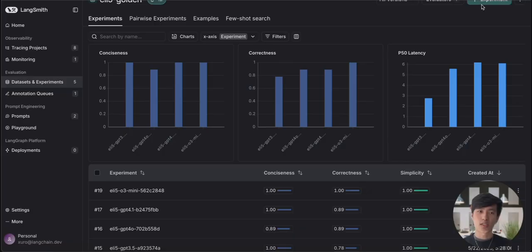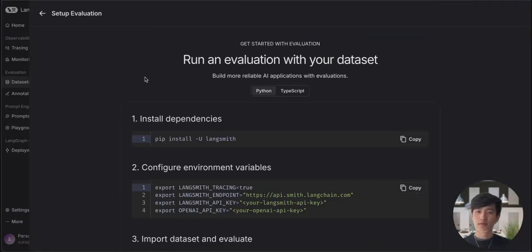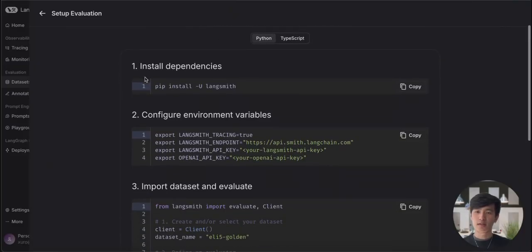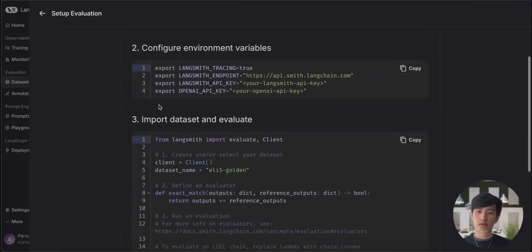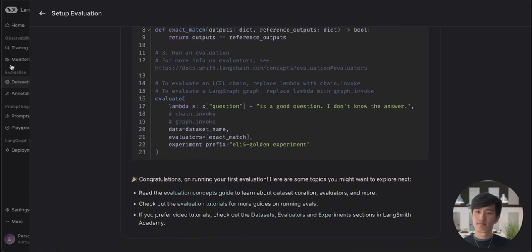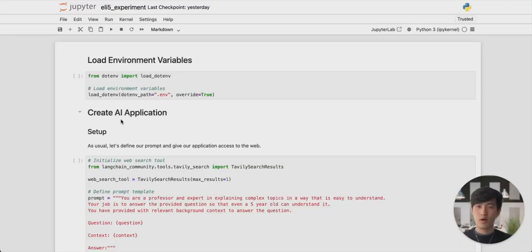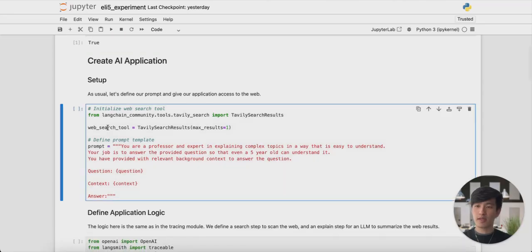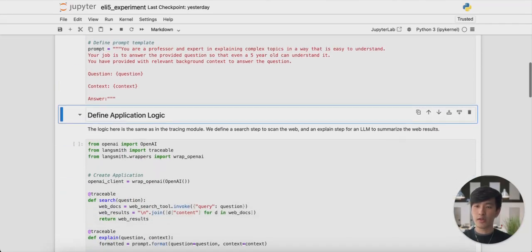If we click the New Experiments button, we can see that we can run the experiment in Playground or through the SDK. Let's use the SDK. We're given some code snippets to get started, so let's bring them over to our Jupyter notebook to run. Let's walk through our notebook. This section at the beginning is the same as in our previous modules. We still load in our environment variables, and we still set up our application, the Explain Like I'm 5 chatbot.